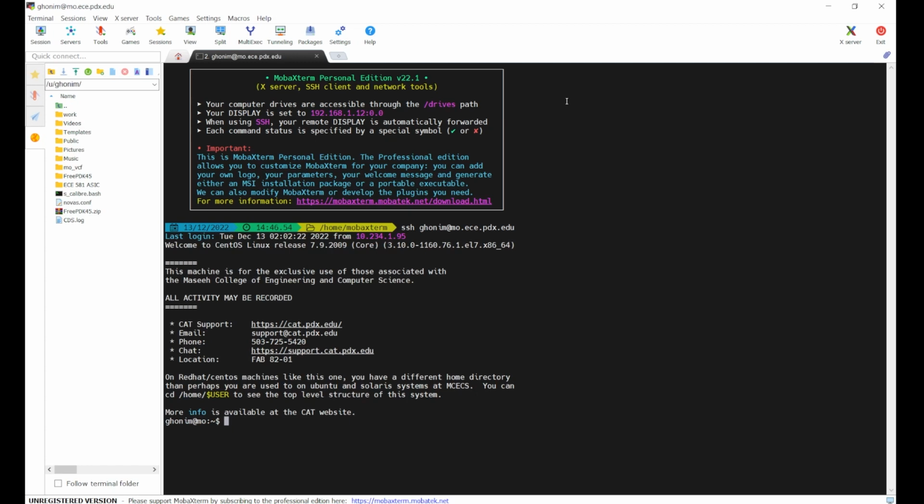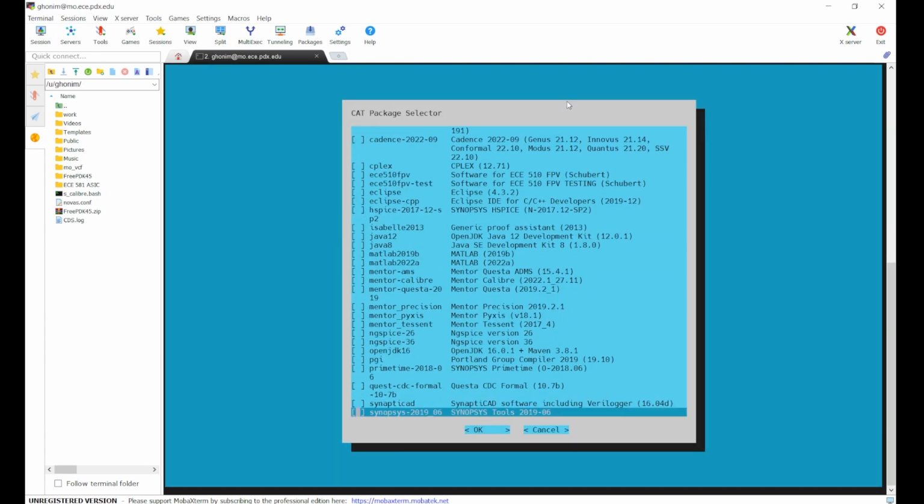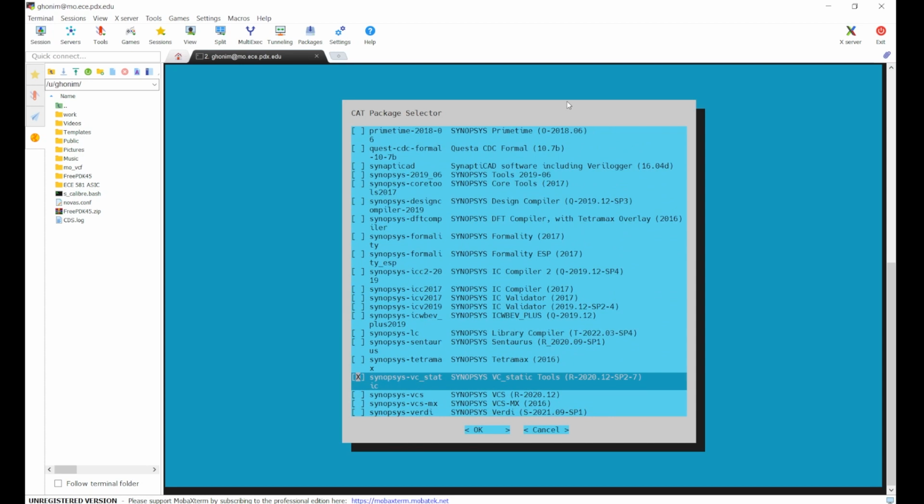And here we need to add the package for VC Formal. So you're going to type add pkg. We'll go all the way down to Synopsys VC static, which includes VC Formal within it. We'll hit enter and then OK.